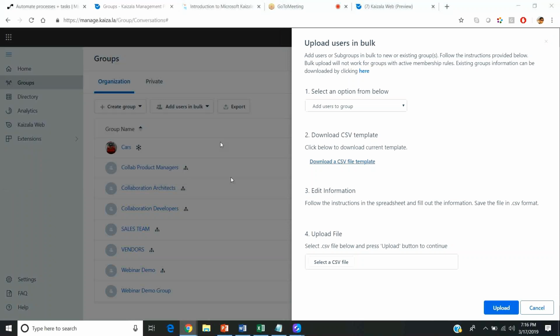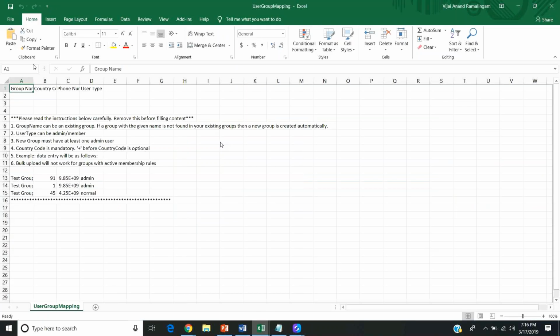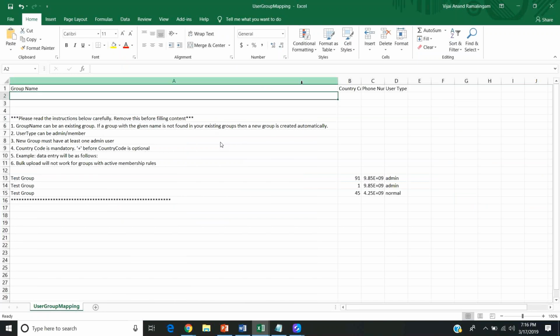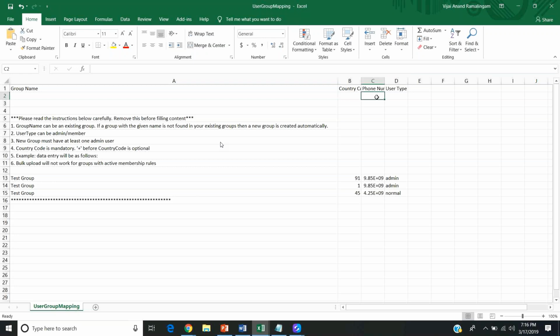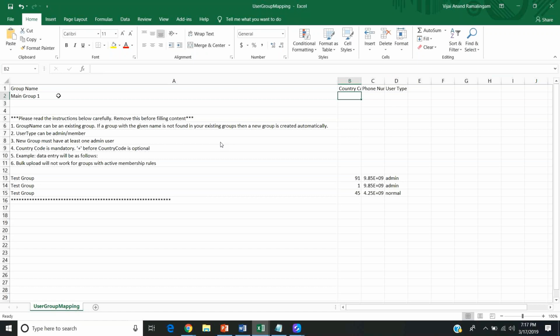Okay, so you can see what are the things that are available. There's a group mapping. Here I need to give the group name, country code, as I mentioned in the initial thing. Very important thing is phone number, because without that we cannot register a user. So here you will be giving the group name, for example, main group one, country code, and phone number, and user type is a member or admin.